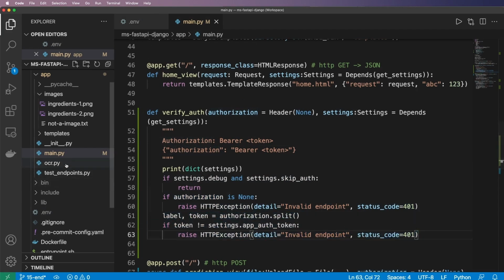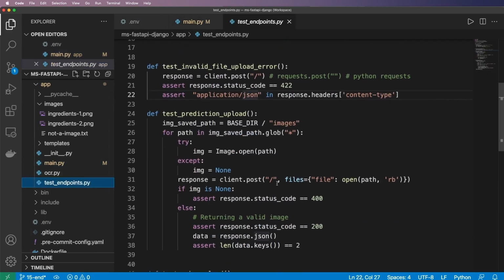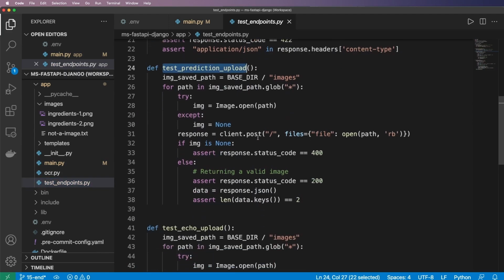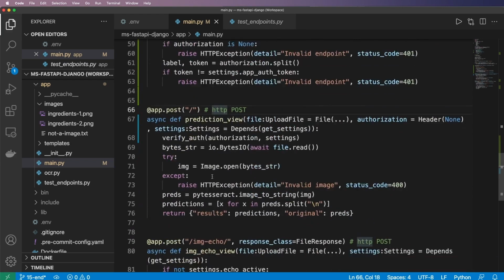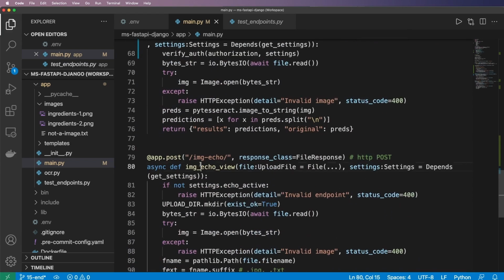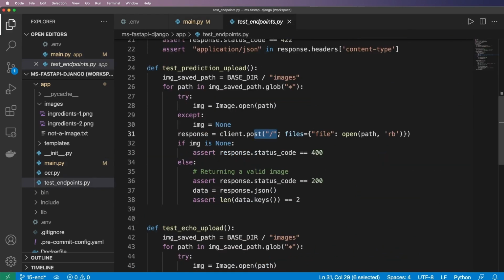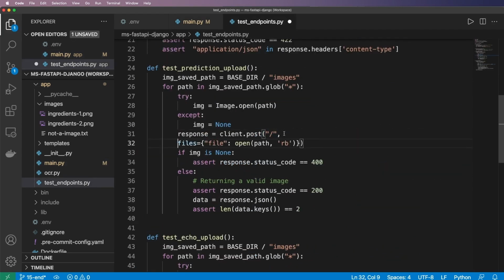So how then in our tests do we add the headers? Well, it's going to be in our test prediction upload view, right? So the actual endpoint that we just set up. I did not set this up on our test endpoint at all. And I don't think it's necessary to set it up on our test endpoint. But here is where we're going to need to put our headers.